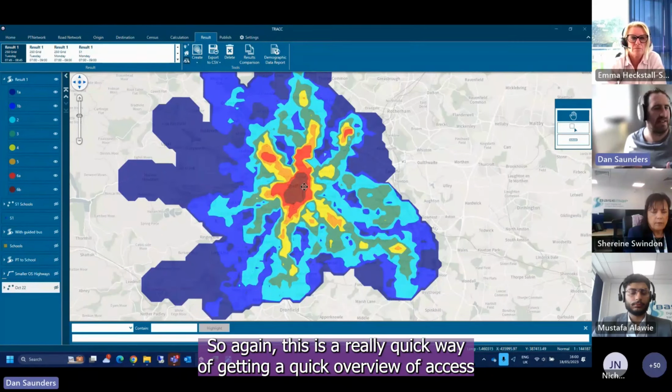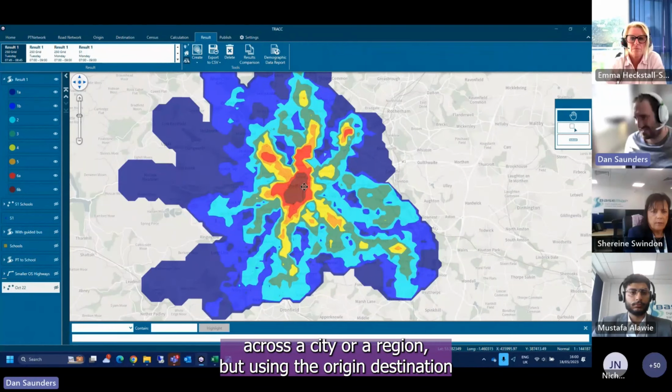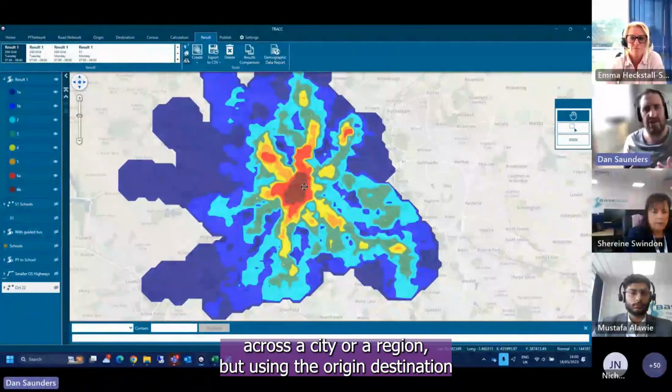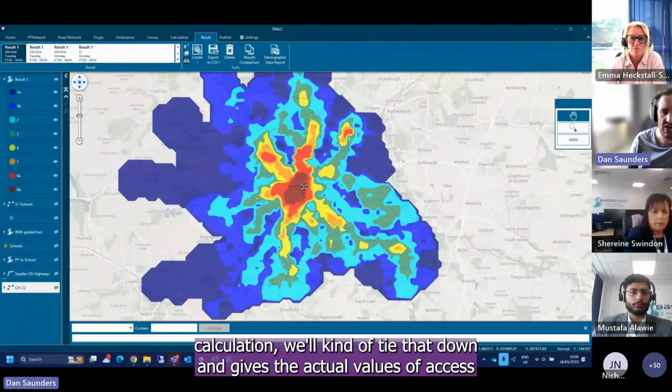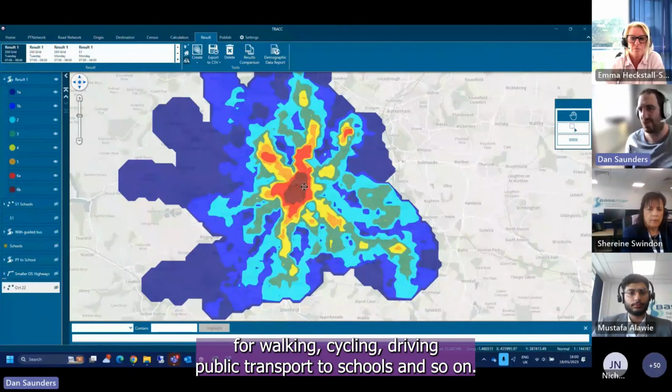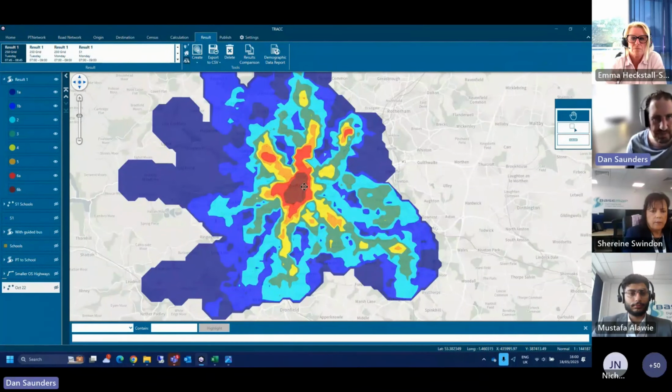So again, this is a really quick way of getting a dirty overview of access across a city or a region, but using that origin destination calculation, we'll tie that down and give you the actual values of access for walking, cycling, driving, public transport to schools and so on.